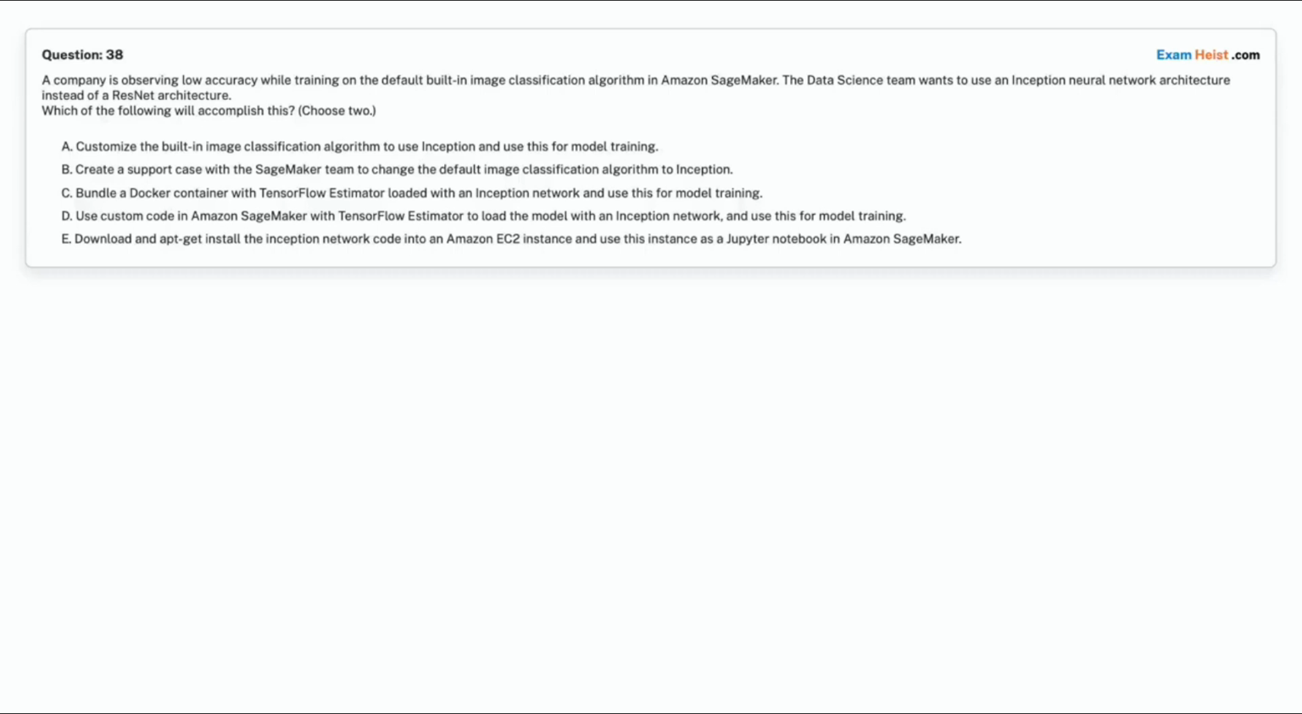Option A. Customize the built-in image classification algorithm to use Inception and use this for model training. Option B. Create a support case with the SageMaker team to change the default image classification algorithm to Inception. Option C. Bundle a Docker container with TensorFlow estimator loaded with an Inception network and use this for model training. Option D. Use custom code in Amazon SageMaker with TensorFlow estimator to load the model with an Inception network, and use this for model training.